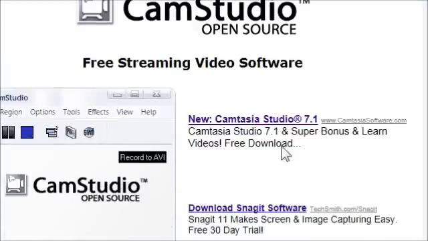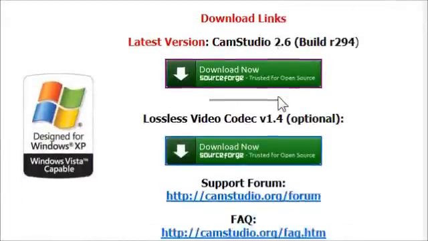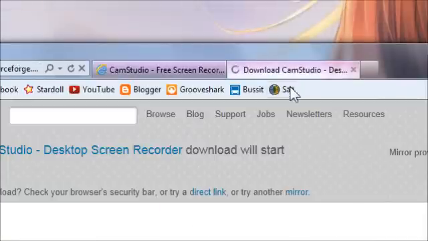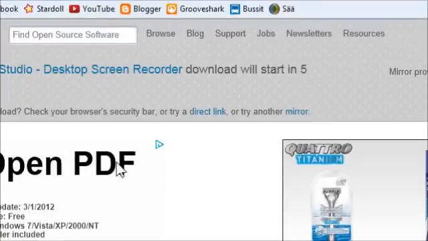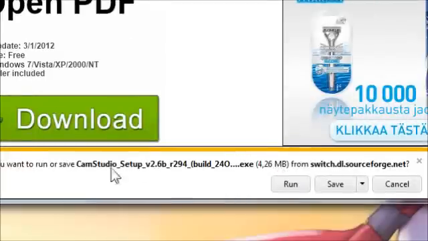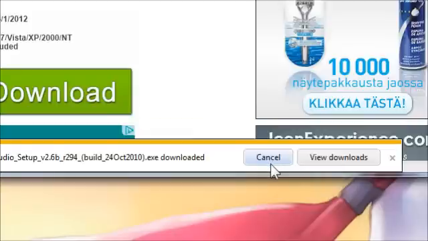The webpage looks like this, and when you scroll down you should find the two download links. In this first one, it's for the Camstudio, the program. The latest version is 2.6. Just click this and it will get you to this other page. I've already downloaded mine, so I won't show you all the steps exactly how to do it, but yeah. When it asks you if you want to run it or save it, you click run.